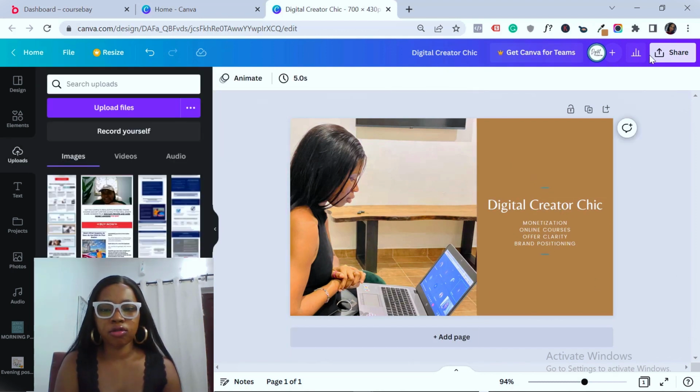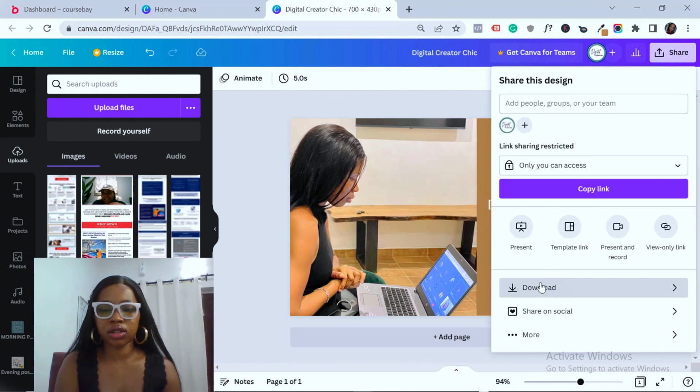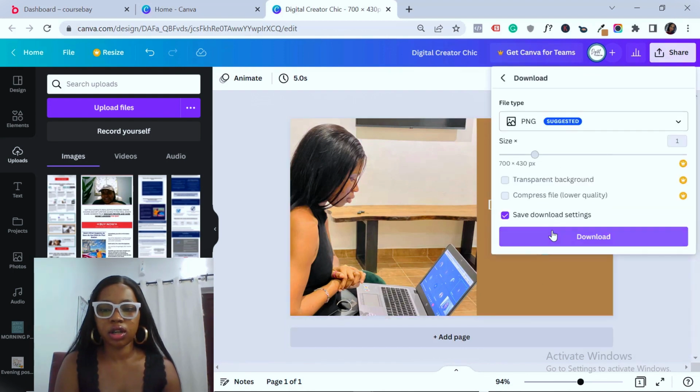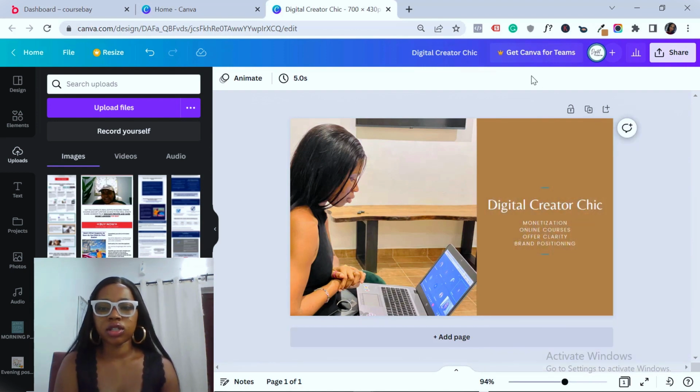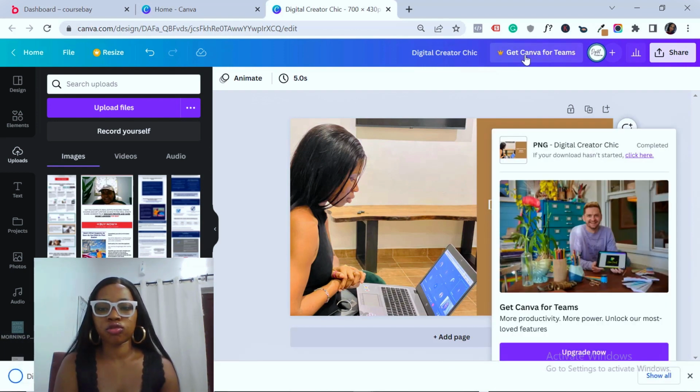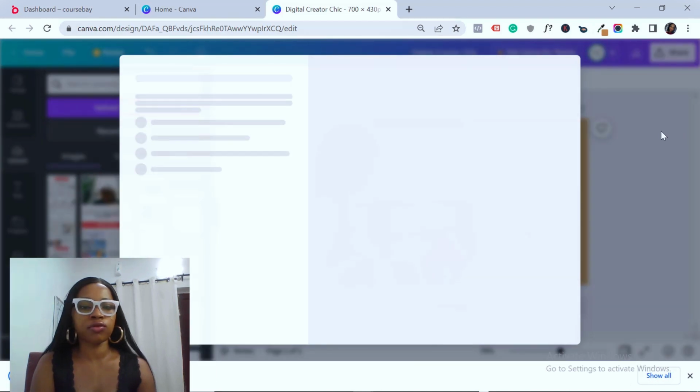So there we go. So I'll just need to download this, download as PNG, and download this to my computer. So this is a free account, as you can see. I am not on Pro, right? So you can do this even on the free Canva account. You don't need to subscribe.